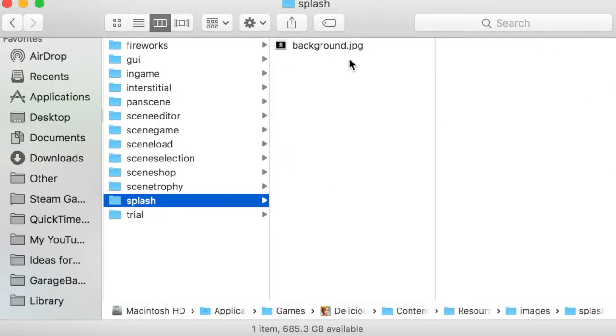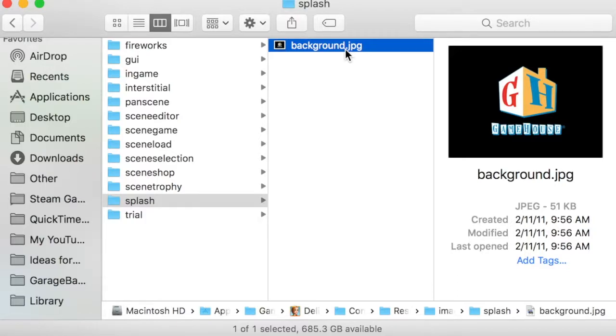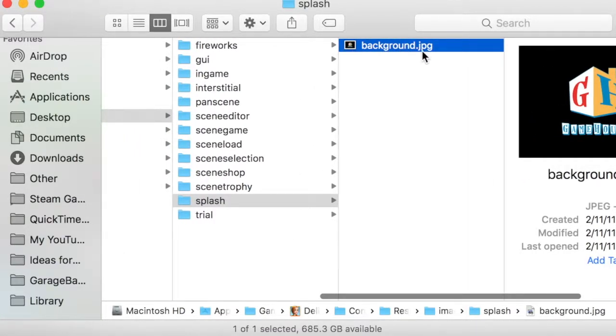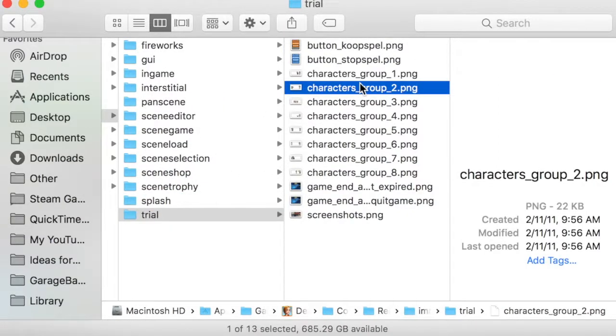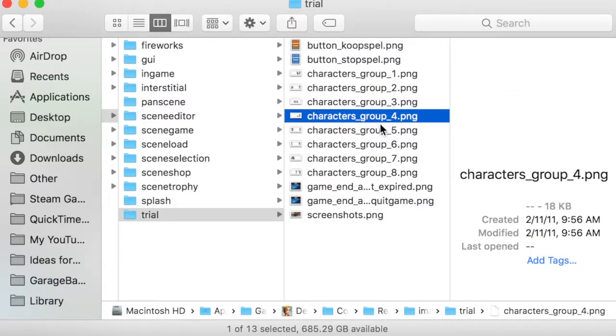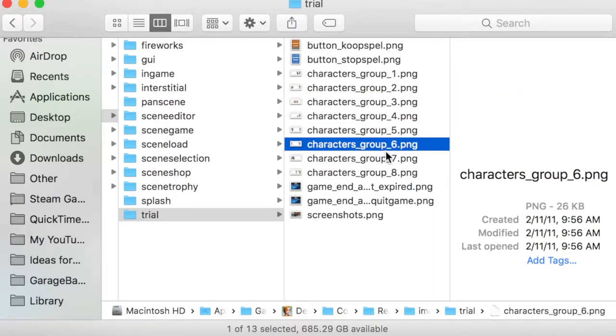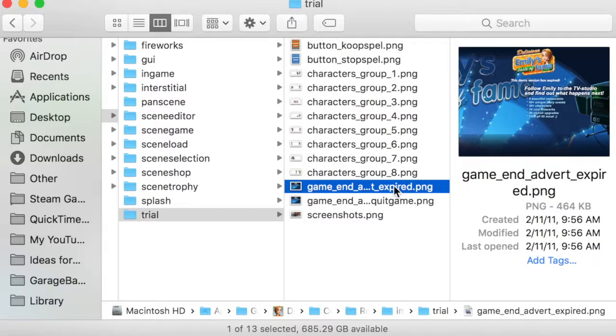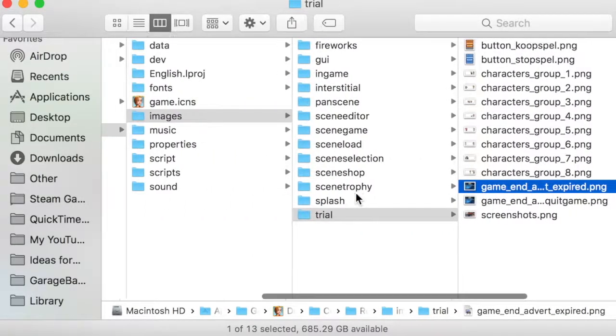In Splash, there's one image for the intro screen. Again, one file in a folder. Possible, but no different than having that file in its parent folder. In Trial, there are some images for the trial version of the game. However, this game is not a trial, so why would they include it in this build? Anyways, finally out of the images folder, and now into music.